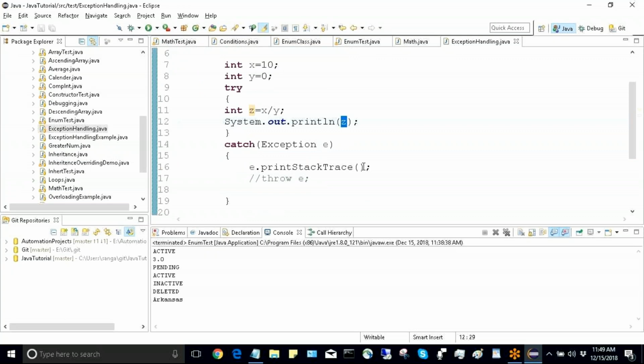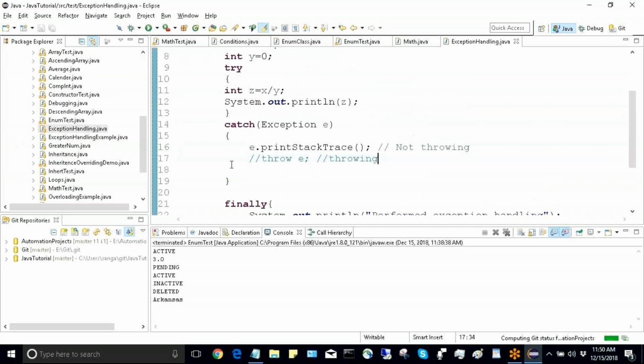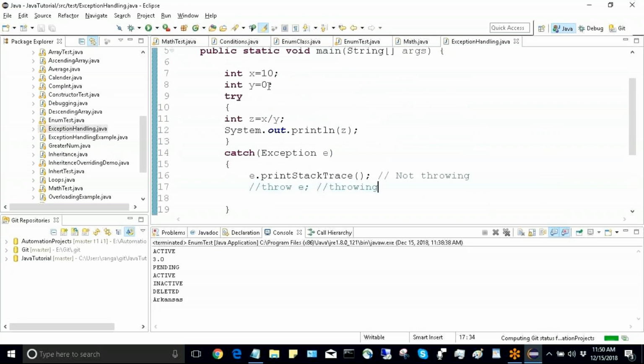So this is not throwing. This is throwing, but it is commented. Oh, there is a finally block also. In the finally block, I'm just printing something, performed exception handling. Okay, simple example. Initially I'll take the positive example. I'll divide this by 2.